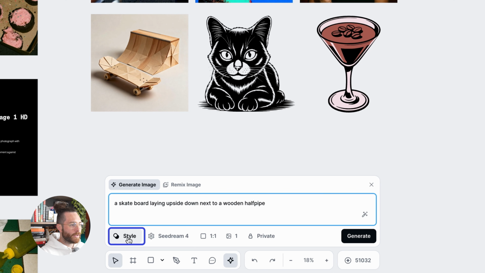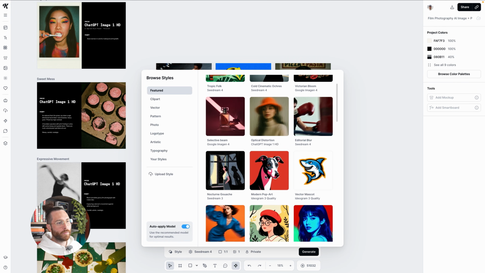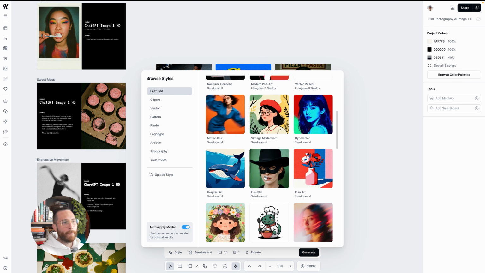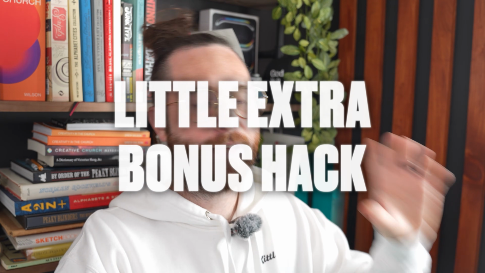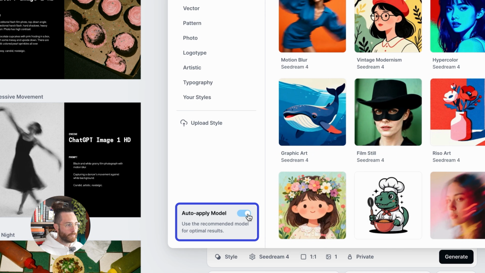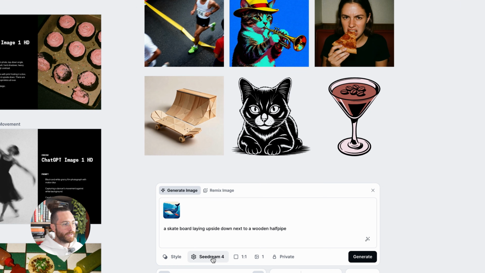But if you look at this bottom left area called style, and I click open style, you are going to see a ton of pre-ready styles to attach to your prompt to create the exact image and the exact art direction or style that you want. And what's even better, a little extra bonus hack attached to this feature, is inside this menu down on the left side, it says auto apply model, which you can see I have here flipped on. So that means that if I click any one of these, it is going to apply the model you see below it. So if I click graphic art, now you can see it says Seed Dream here.